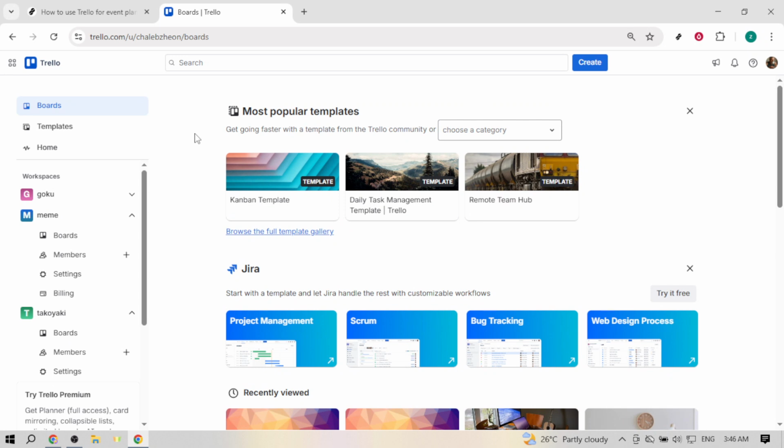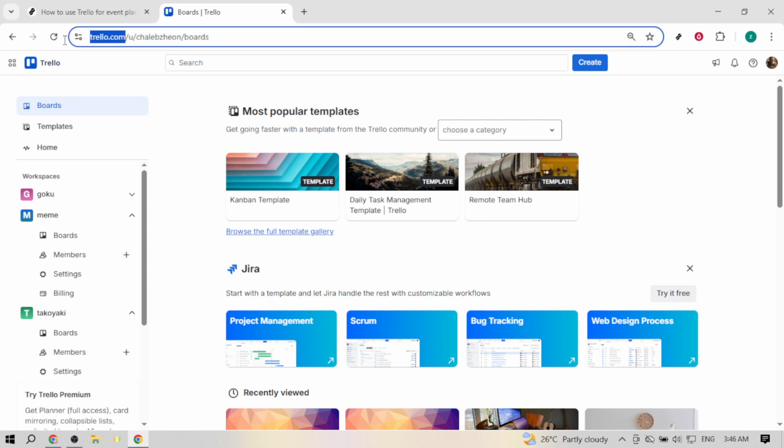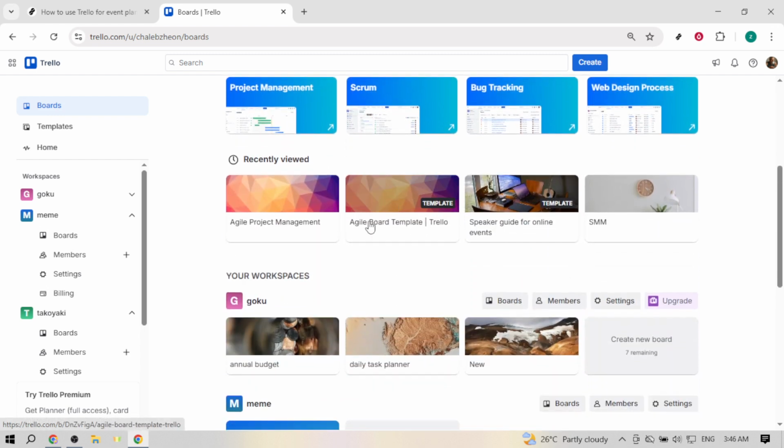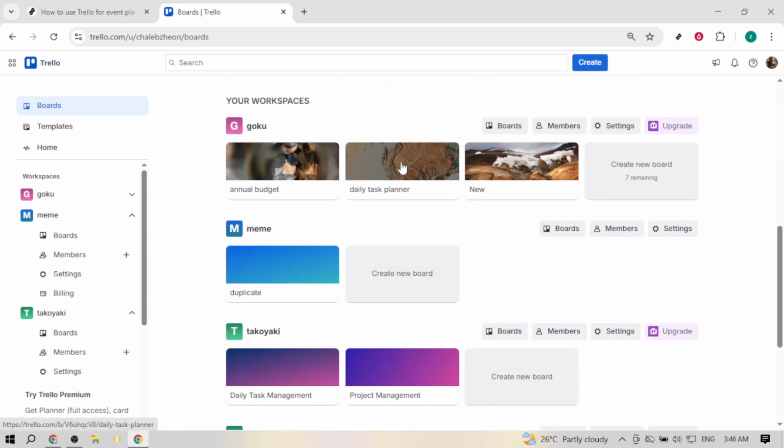Start by heading to Trello.com. Once you're on the home page, look for the navigation where you can access your boards. Boards are the core of Trello. They're like digital command centers where all your tasks, files, and timelines live. Click Boards to open the space where your projects are organized.